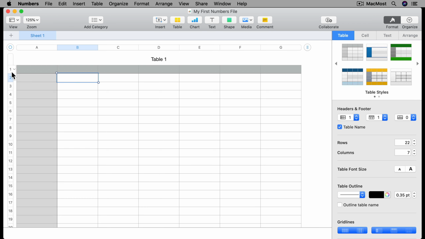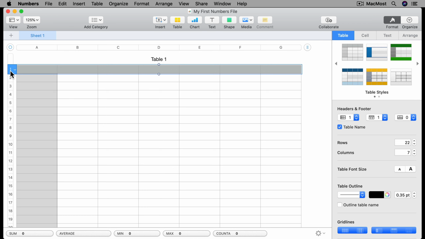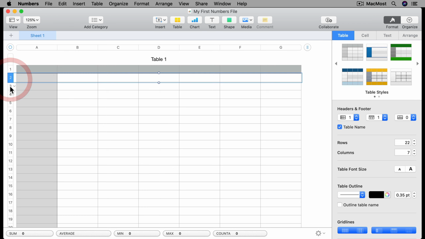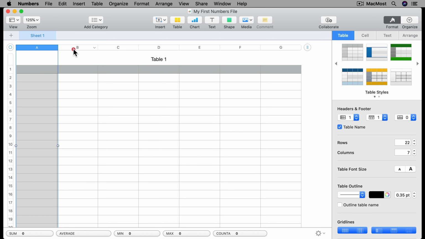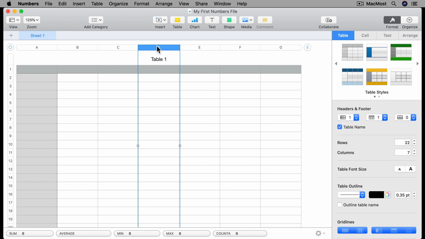Rows are numbered. So there's row 1, and you can click on the number here to the left of the row to select the entire row. Row 2, row 3, etc. Columns are lettered. So there's A, B, C, D, etc.